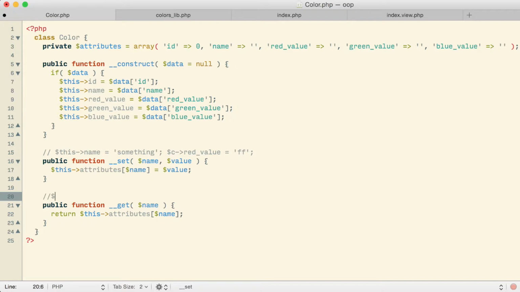So again, this is something that would happen if we did something like get name, or if we had, say, a color object called C, and we said give me the red_value. In either of those two cases, either name or red_value would be the value of the name variable being passed here to the get function. So it would be either name or red_value that was used as the key for my attributes array, and the corresponding value stored in the array, if it exists, would be returned. That seems like a pretty decent little start to our color class.